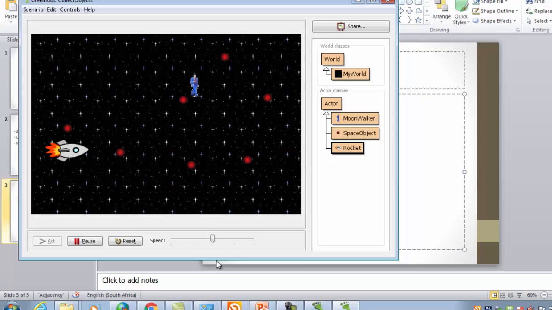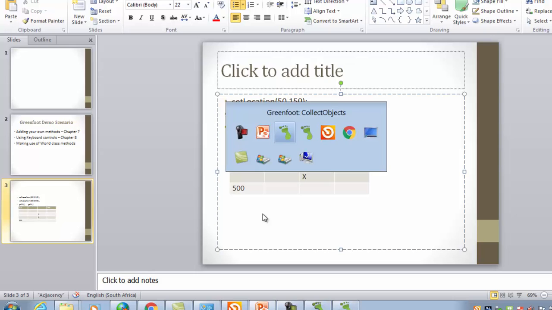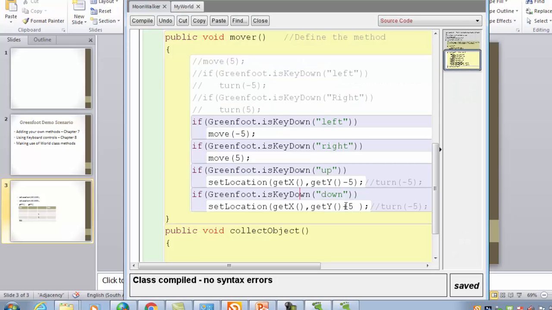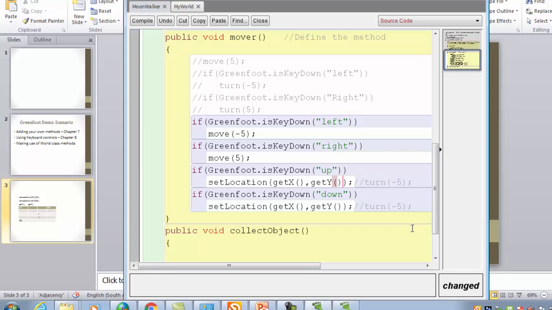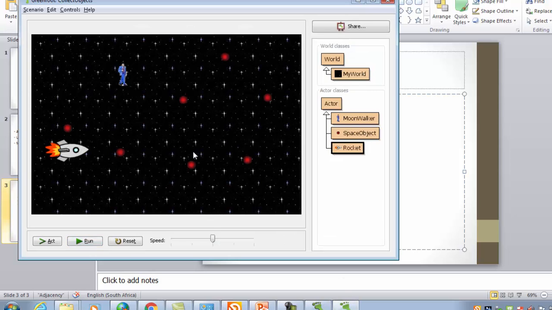So if you don't put those numbers, 5 and minus 5, if you don't assign any value, are you going to cause errors or anything? No. Just remove the plus 5 and minus 5. It's not going to do anything. It's just going to get those and set it back to the current location. So you will still be able to move forwards and backwards, but not downwards.